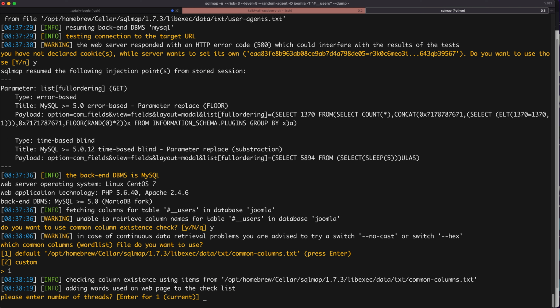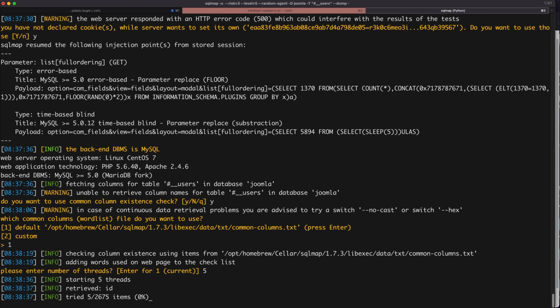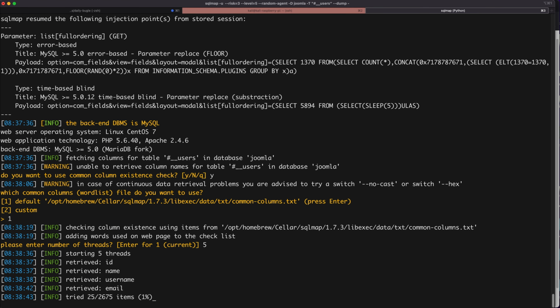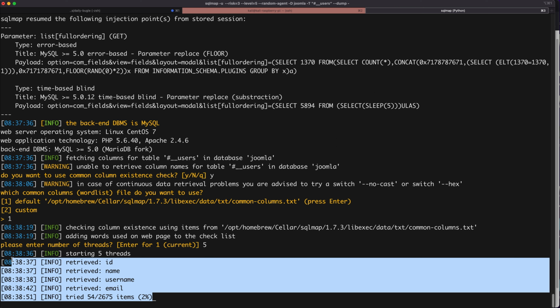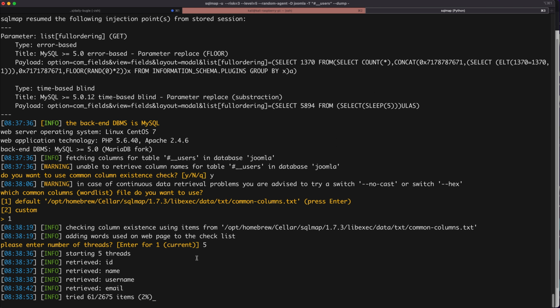अब ये पूछ रहा है कि आपको कितनी threads जो हैं वो इस्तेमाल करनी है. There are about 2500 entries in this word list here. So we'll use let's say 5 threads. That's I guess good enough. अब ये कि ये काफ़ी सारे यहाँ पे entries हैं and it's going to be a bit slow. So even if I'm using 5 threads, it is still slow.